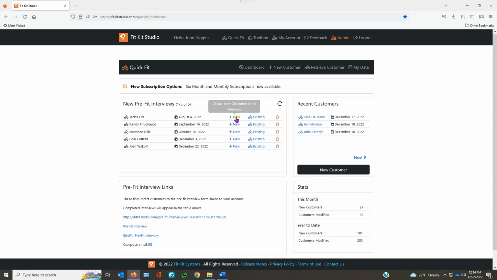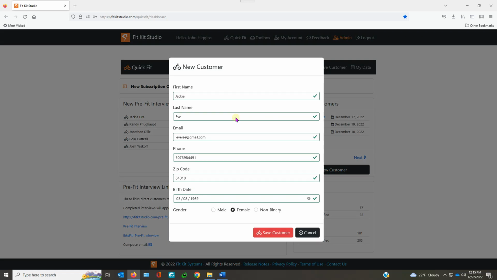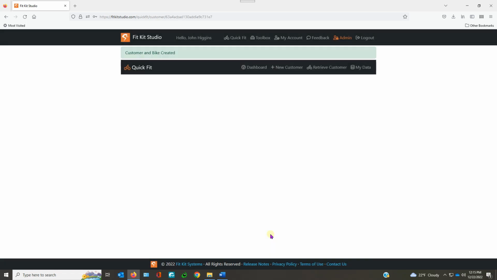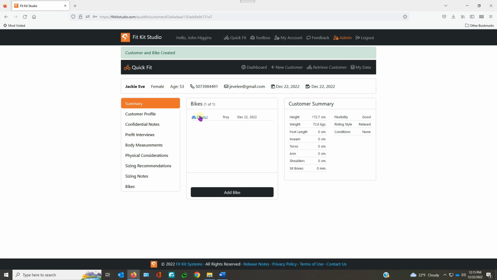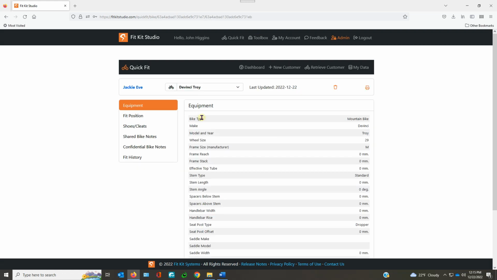So let's, for example, add this person here. We're going to create a new customer. We get a dialog box here where we can check their details and we save them as a customer. Then we can see that they've got a bike already against their profile. And if we click on this bike, we can see what type it is and any information that has come out of the pre-fit interview.